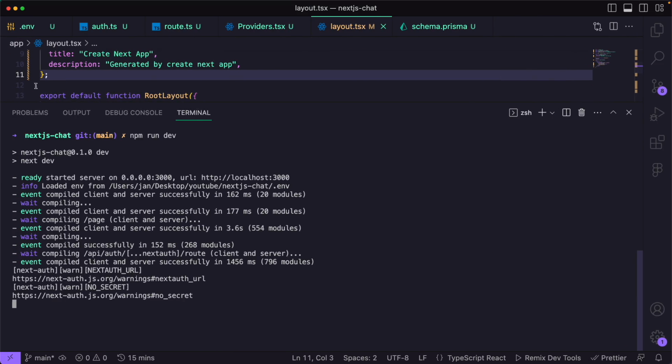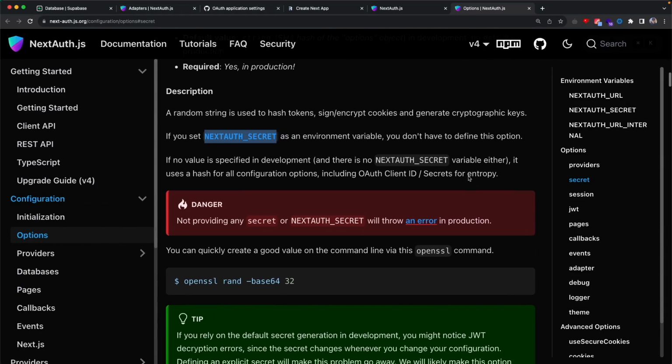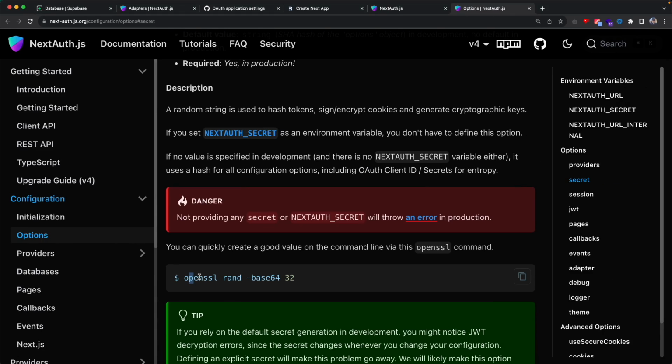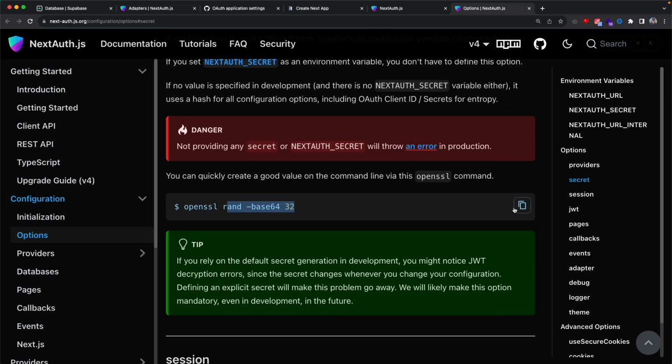And let me open the .env file right here. So let me close my terminal and let me add it right here. Now we have to create a secret, and for that you can use OpenSSL and create right here a key. So let's do that right now. Let me copy this command right here.